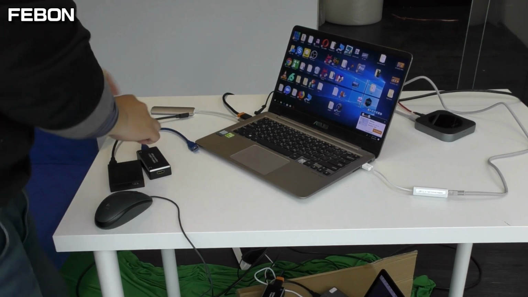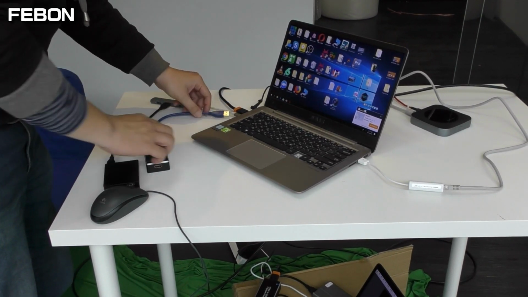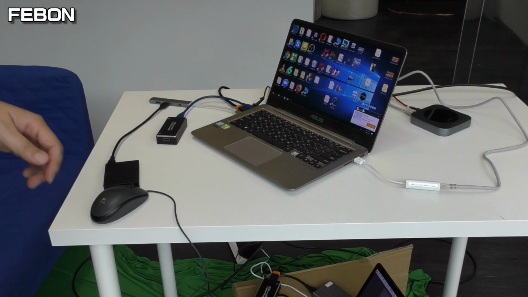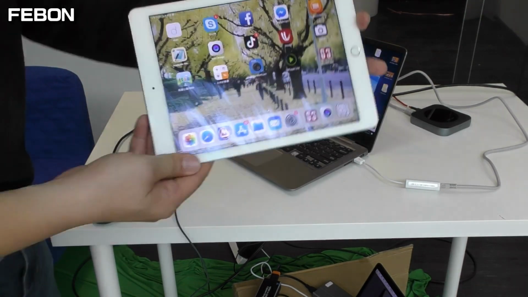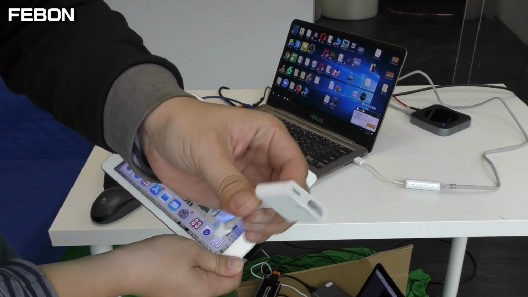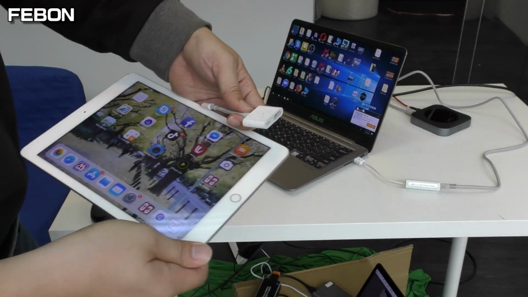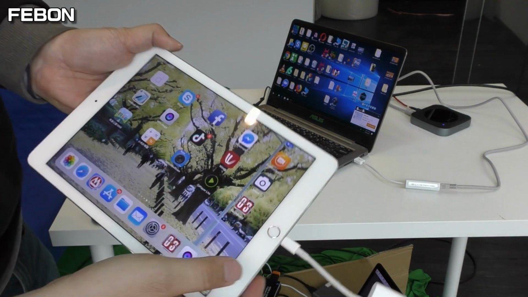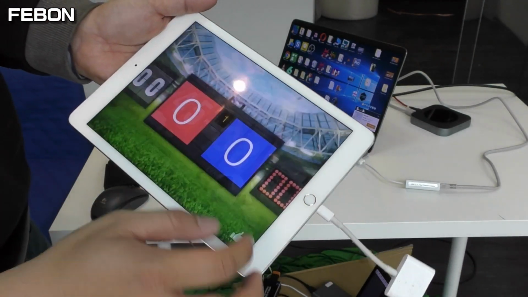First, please plug your HDMI graphics card into your PC. This is your PC. And then this is the iPad. You also need to prepare the iPad Lightning to HDMI adapter. This one will let your iPad output HDMI. And download the app scoreboard. Turn on the scoreboard.